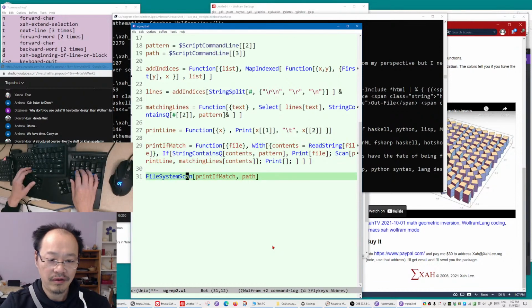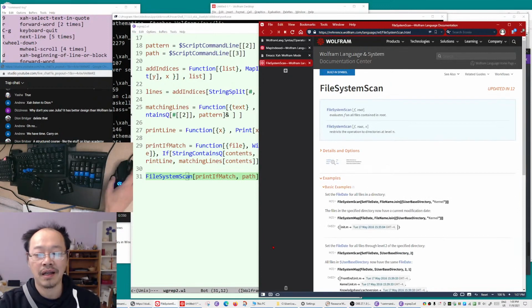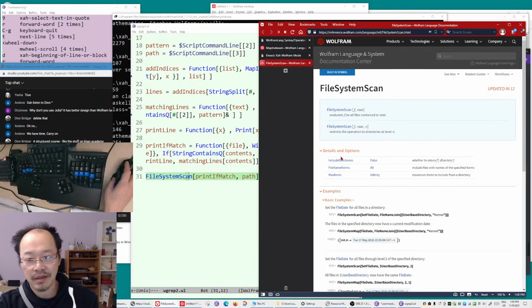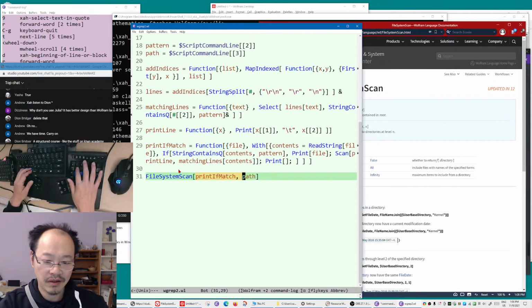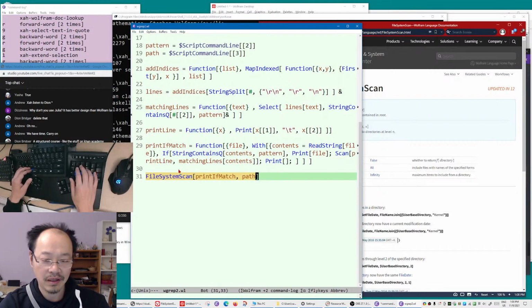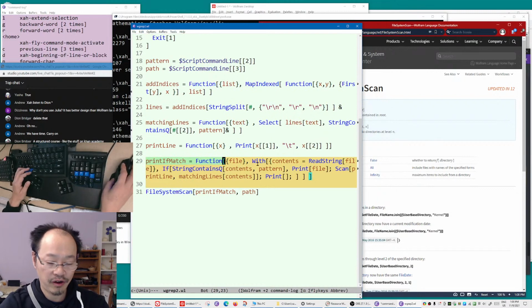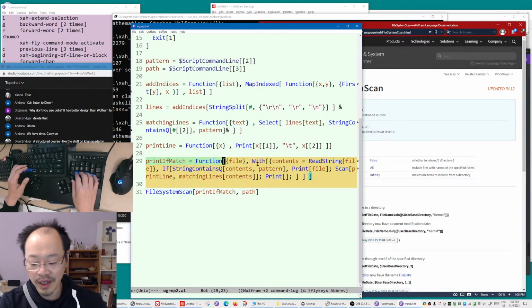Then basically at the end you have file system scan. So let's press one key and see the documentation for file system scan. File system scan is basically a map. It takes two arguments. The first argument is a function, the second argument is a file path. So it will apply the function to every file in the file path. So it applies the print match function to every file in the given path. Then what does print match do? Print match uses all the functions before to basically print lines with the line number.